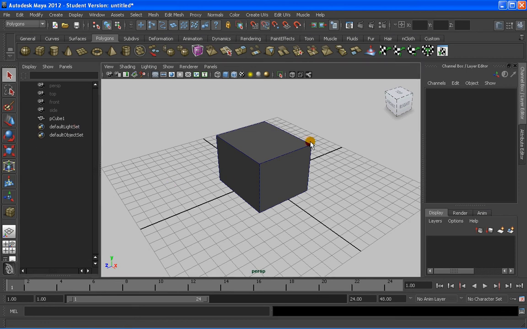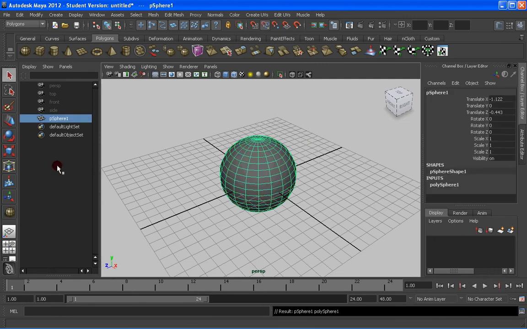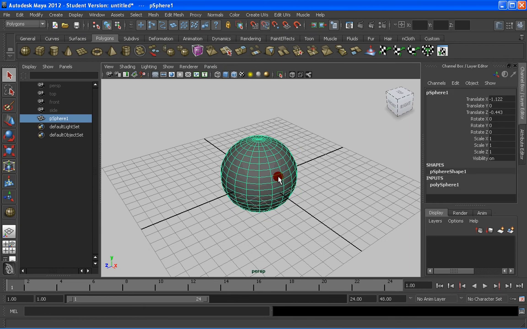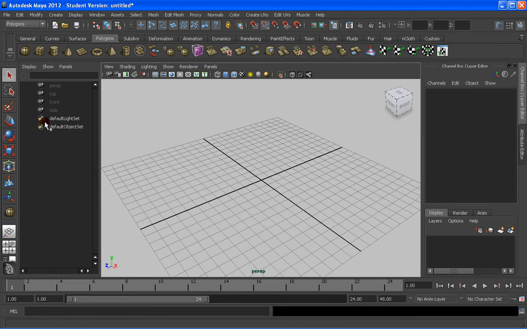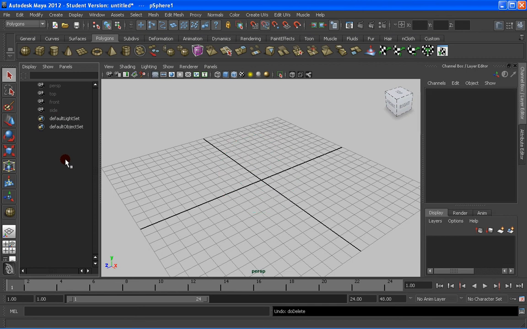So in this sense, if I delete the cube and then generate a sphere, immediately the outliner recognizes it and adds a new object, a piece of information, into it. We can actually delete it from here, or if we press Ctrl+C, it disappears here. We can also select it here and delete it from the outliner.